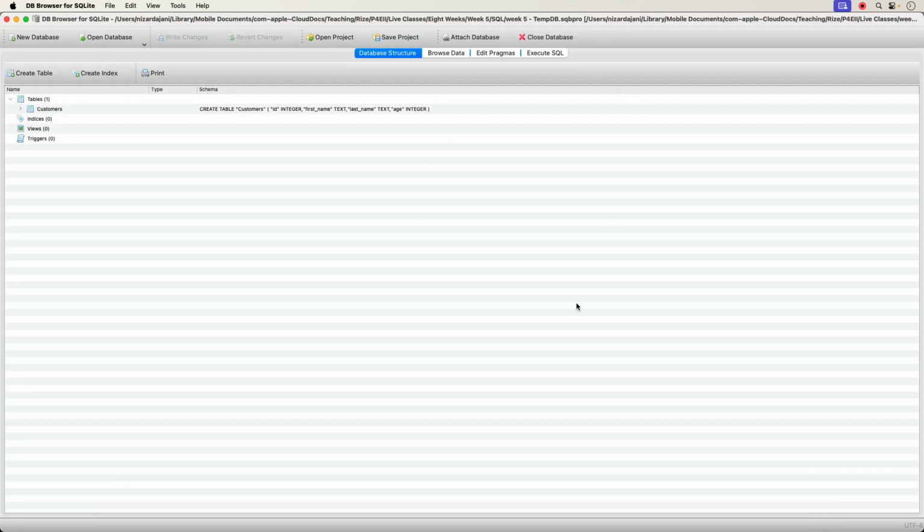So this is the interface for DB Browser for SQLite. Once you have it downloaded and installed, open it up, and you can create a new database. You can open an existing database. You can close the database that you're working with. And then in the middle here, you have 4 tabs.